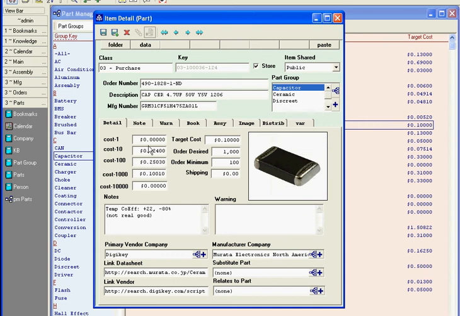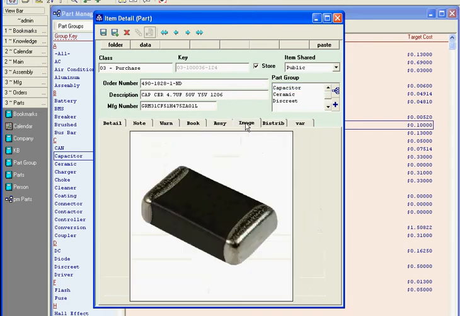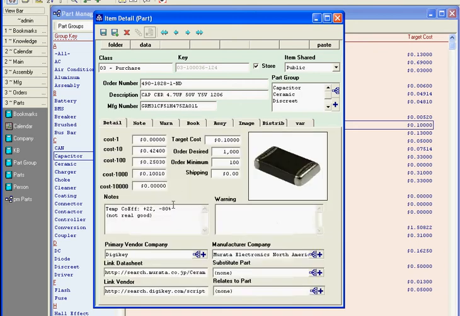We have multiple parts fields. This is used for price estimating and so forth. This is one piece, 10, 100,000, 10,000, and so on. The target cost is really the target that we're trying to achieve when we purchase this part. There's an image of the part, so you can get a good idea what the part looks like. And then notes. The notes are just a flexible field for saying anything about the part that you need to know or customizing information. The warning we're not using yet.